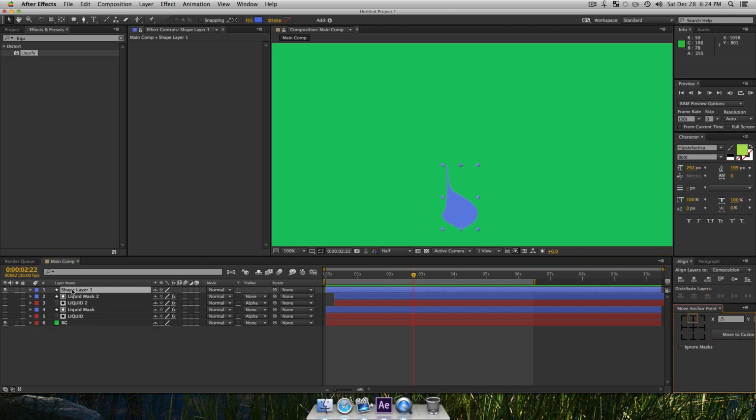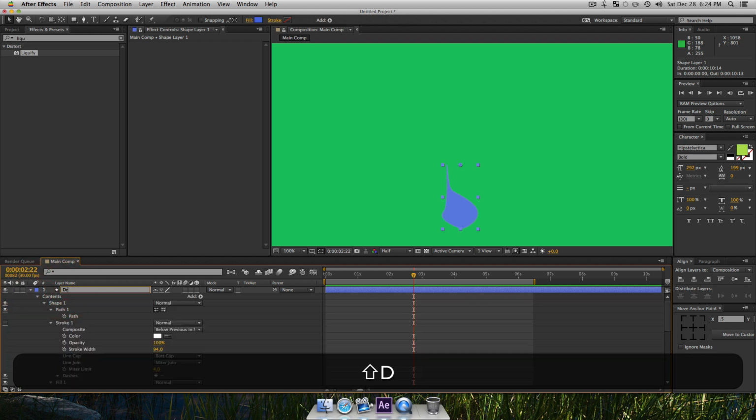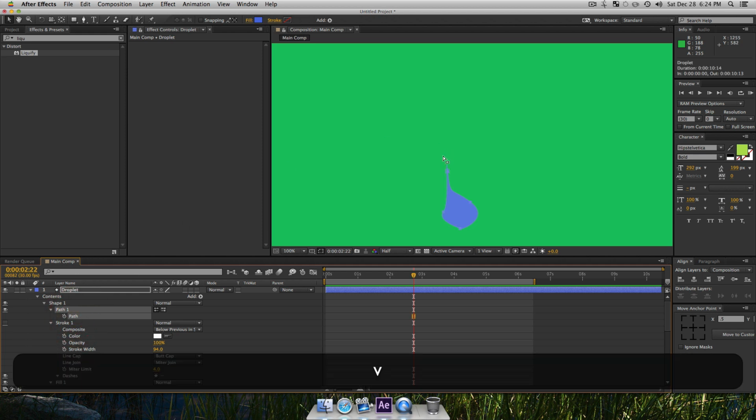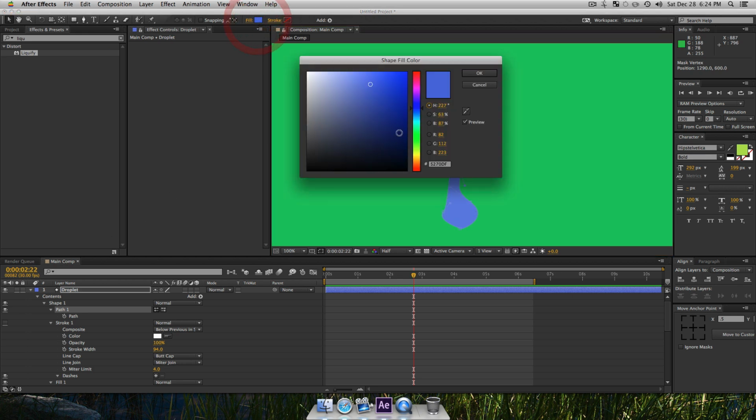Basically, go into your properties on that shape layer. I'm going to call this a droplet. And go into your mask path, and then we are just going to make this look a little better. Man, it's stupid. I shouldn't use blue because my Bezier handles are also blue. Nothing's working for me in this video.